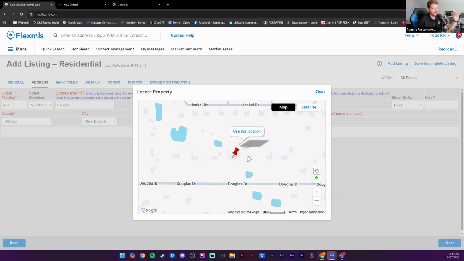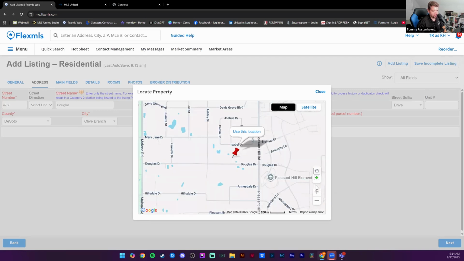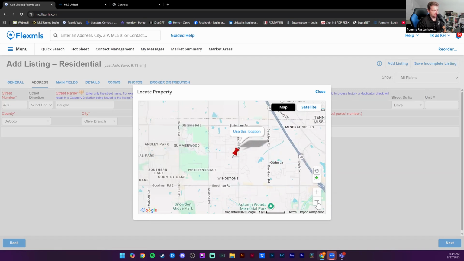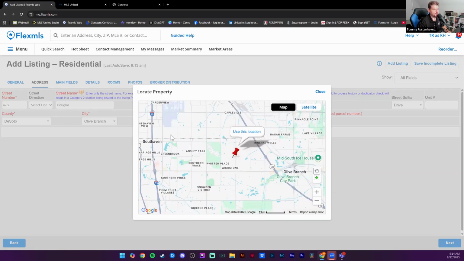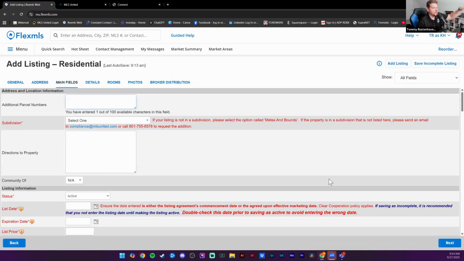Now, if for some reason it's a weird address, like a land, and it's maybe not in the public tax database, and you need to do a little bit of manual location, you can click and drag this and place it wherever you need to place it. You can either use the scroll wheel on your mouse to scroll out, or you can use this little button here on the bottom right, and it'll expand out as far as you need. Then drag it to the proper location and click use this location, and like I said, it moves you to the next item.